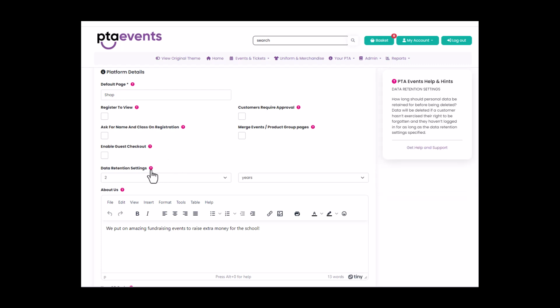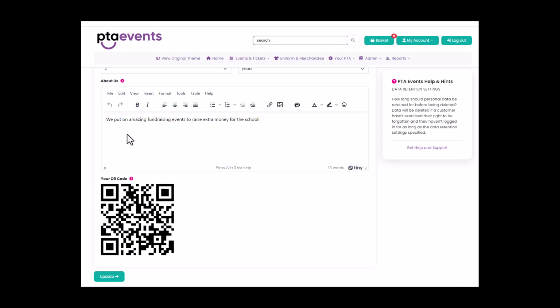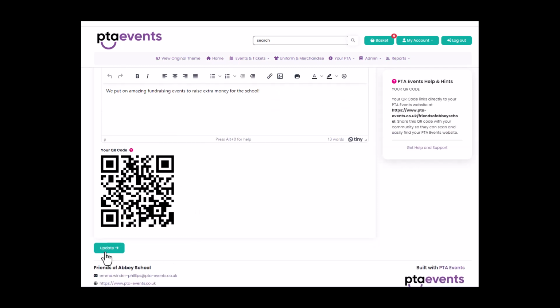Your site's data retention settings are set to 2 years by default, but you can change this as appropriate. You can also include some information about what your organisation does in the About Us field, which is then displayed in the About Us page of your website. And finally, you can see the QR code for your site, which can be shared with your community.